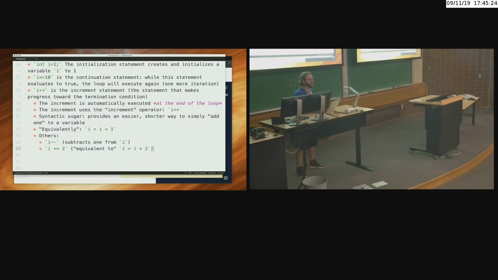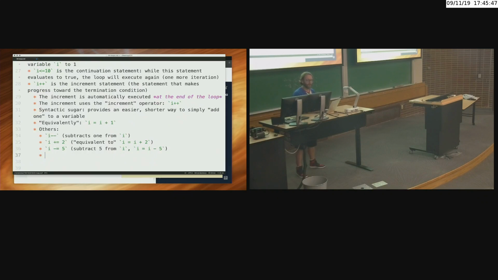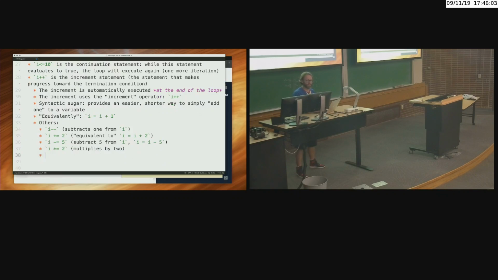Well, if you can do that with plus, you can also do that with minus. i minus equals, say, 5 would subtract 5 from i, compactly. And it would be more verbosely written as i is equal to i minus 5. If you can do it with plus and minus, what other operators do you think you could do it with? Multiplication. i times equals 2 multiplies by 2. And you can also do it with division. i divided by equals 10 divides by 10.